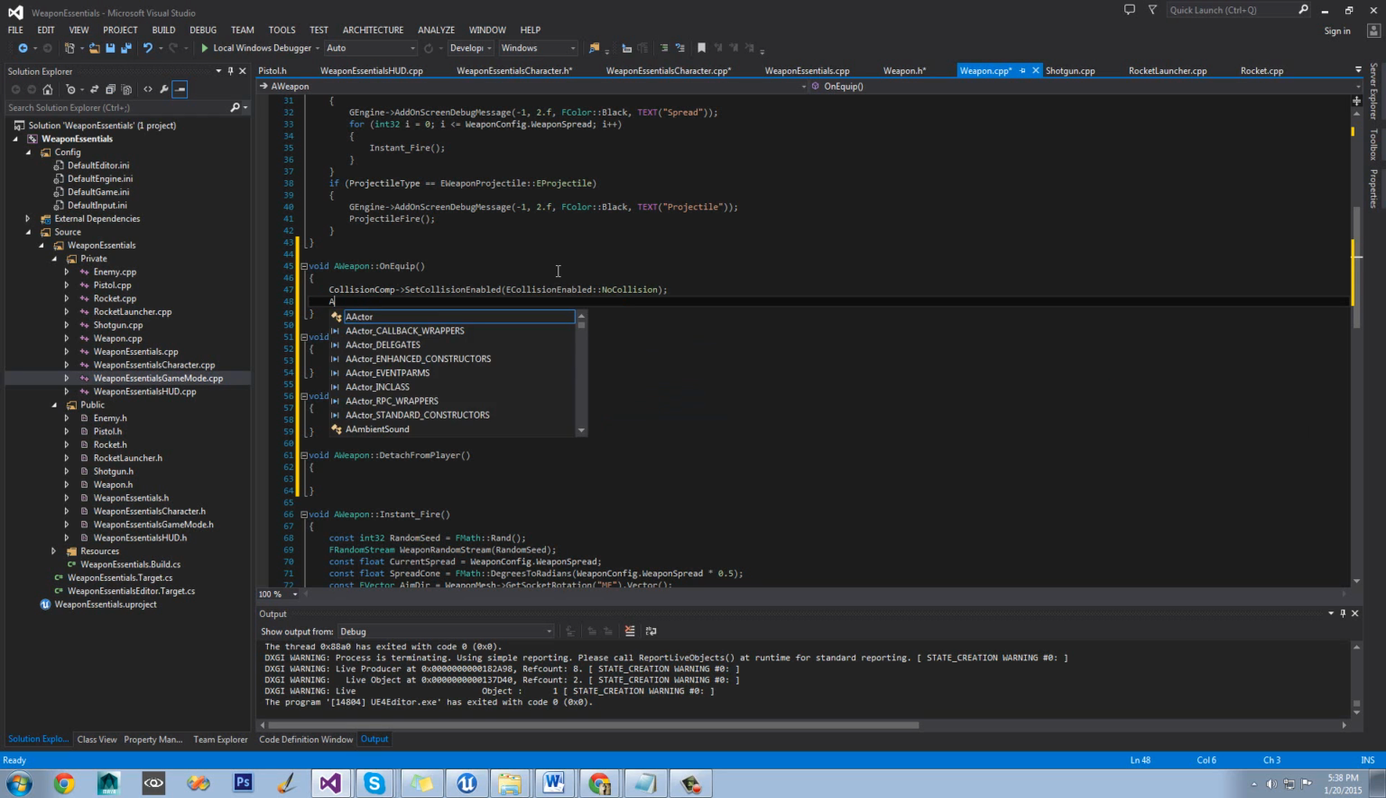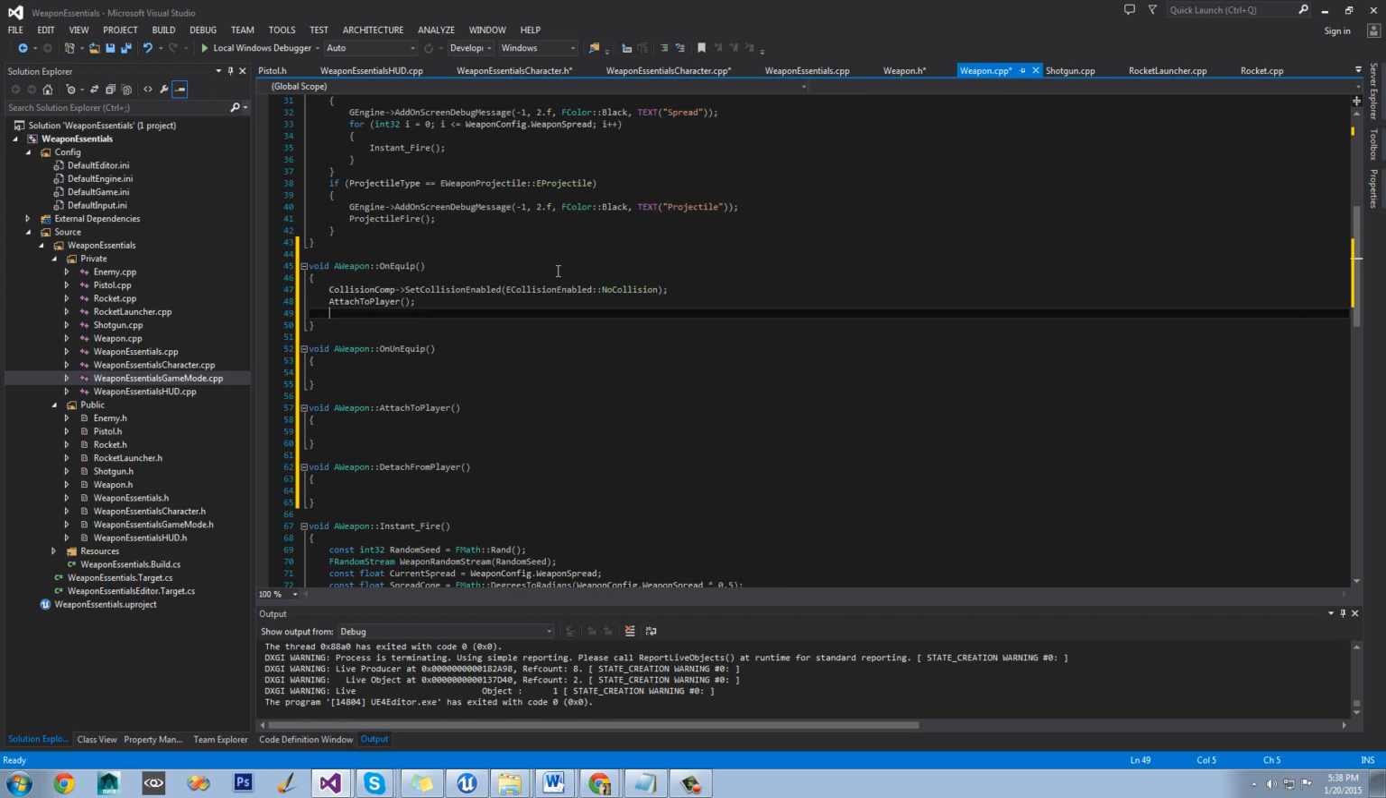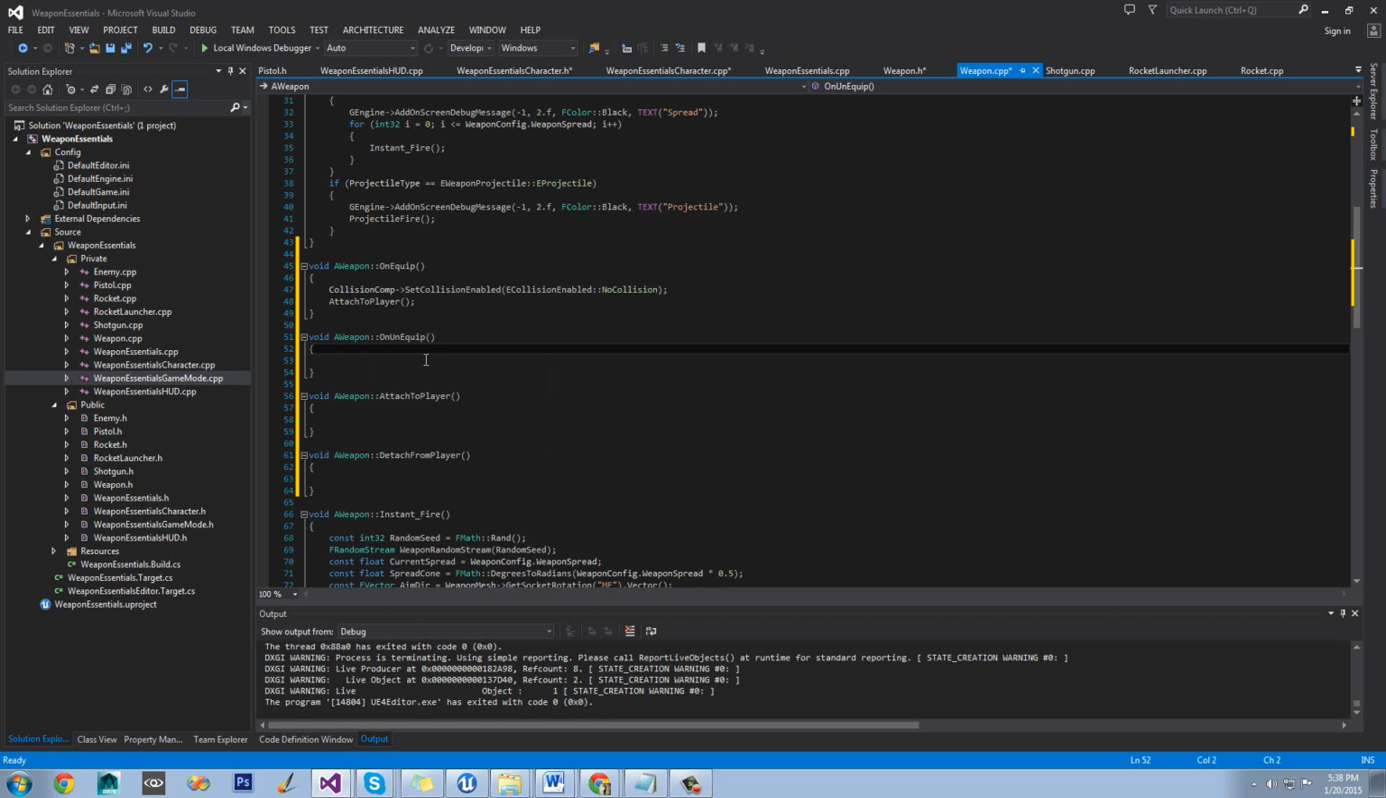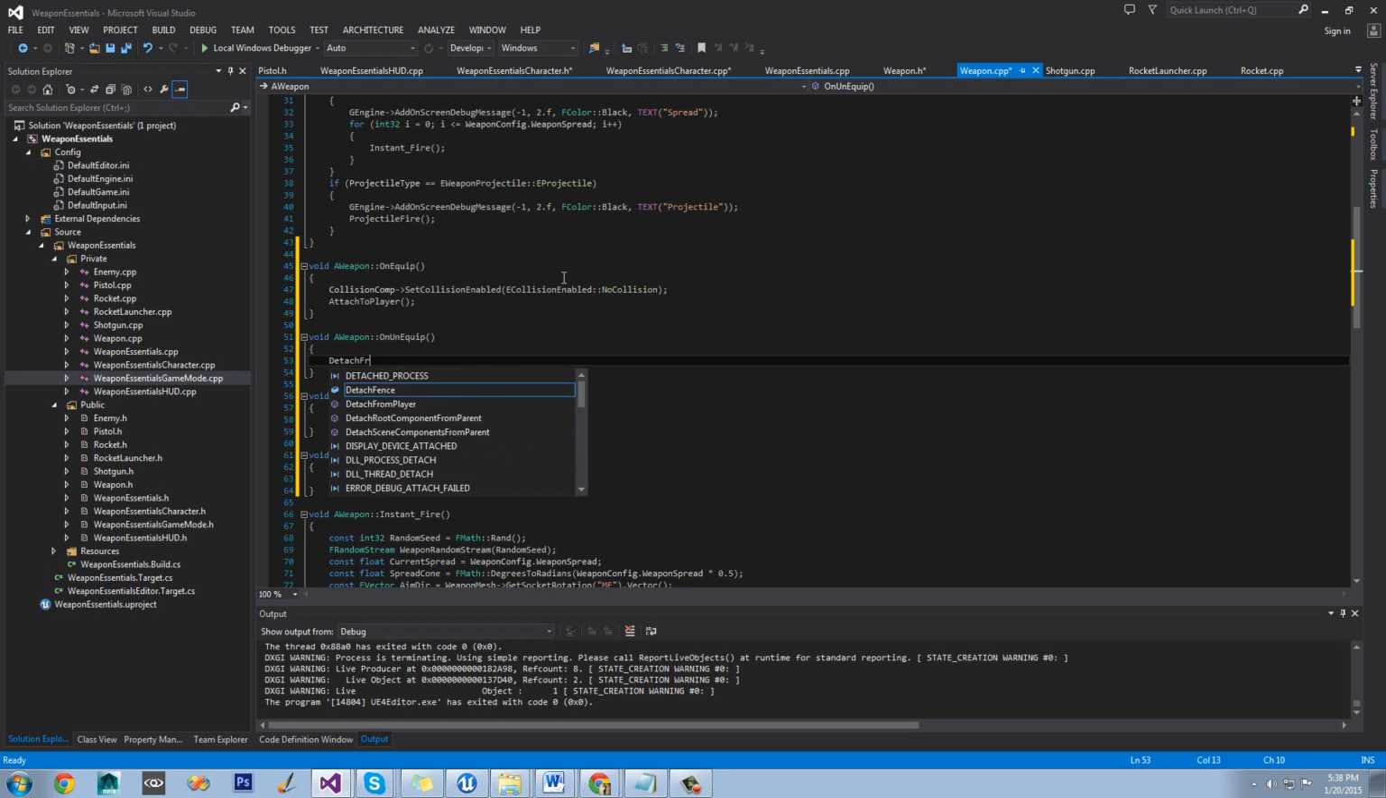So now we're going to call attach to player, call that function, and then get rid of those quotes. And we're going to, wep config. No, we won't do that yet. We don't need to do that. So now we're going to unequip. We're going to, of course, detach from player, because we want to detach the weapon when we unequip it.